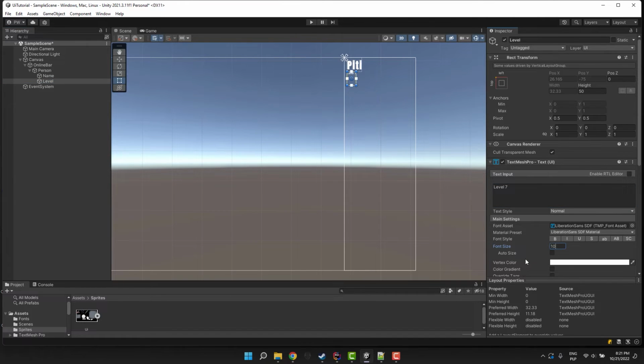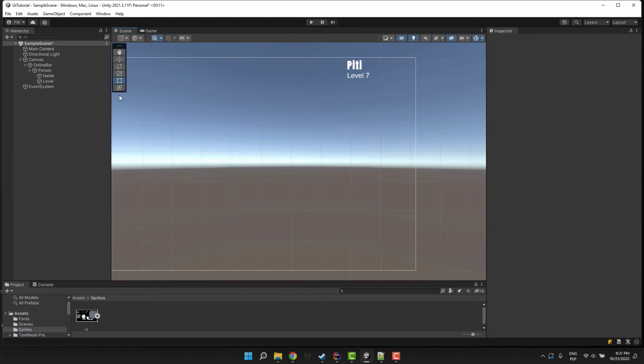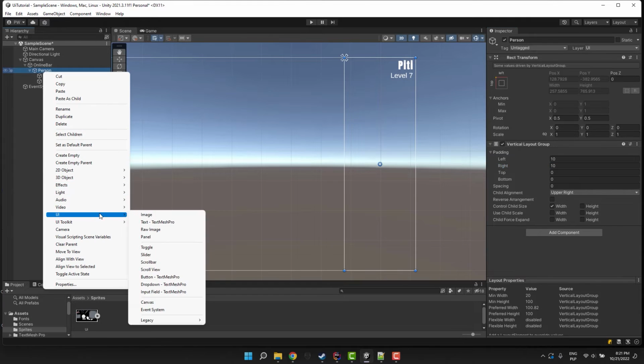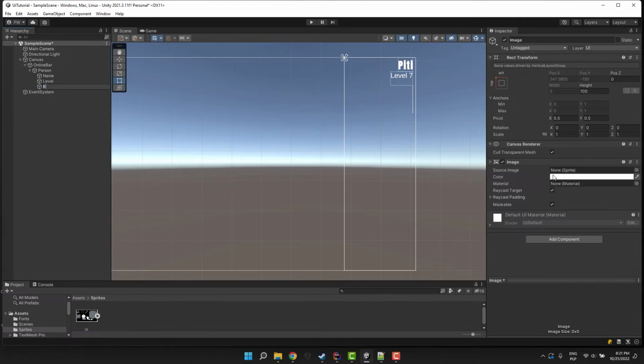I think they will look better aligned to the right side. So I change the child alignment. I give it a little bit of breathing space by adding the right padding. As part of my person object, I add a simple image.